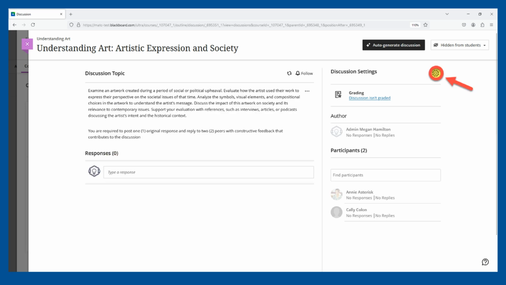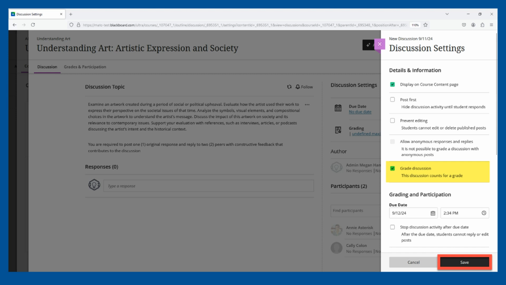Please note that the discussion will be created as an ungraded activity at first. To make the discussion assessment gradable, click on the Settings icon. In the Settings panel, select the Grade Discussion checkbox. You may customize additional settings, such as adding a due date, as desired. When you are done selecting settings, click on the Save button.